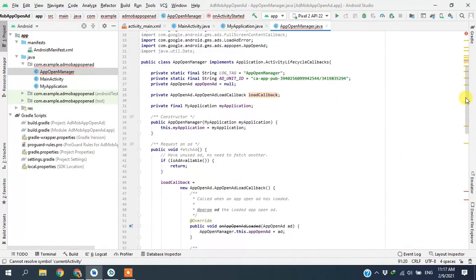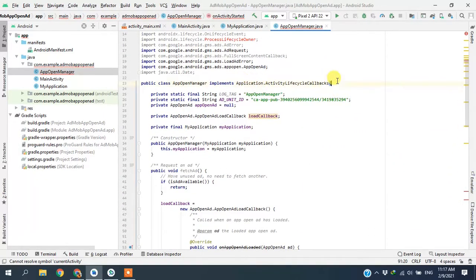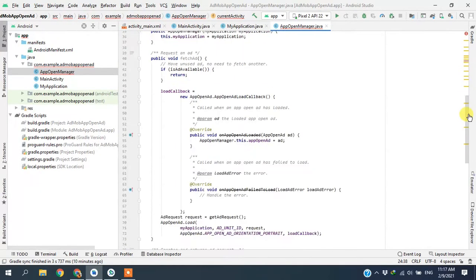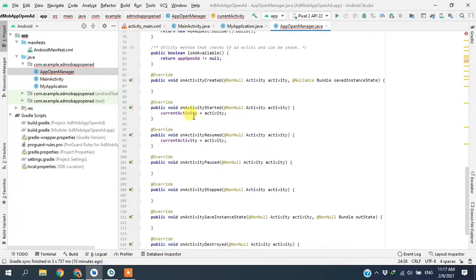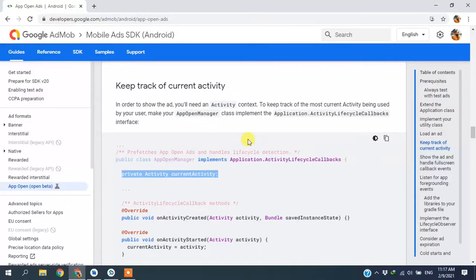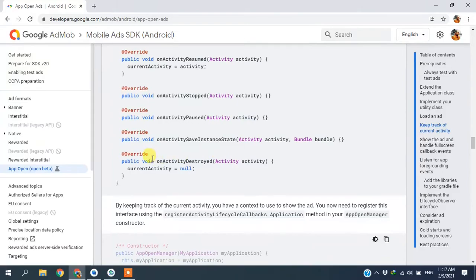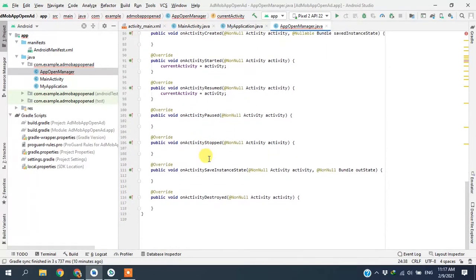So I'm coming here under our class and I paste it here, and the error goes away. Also, inside onActivityDestroyed, we should copy and paste this one, like this.